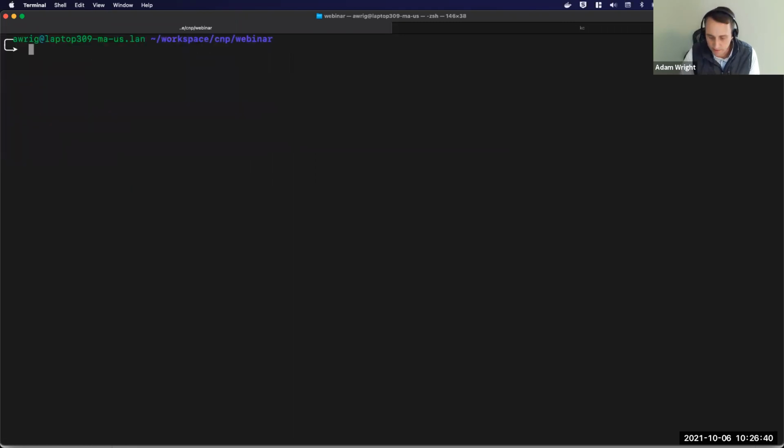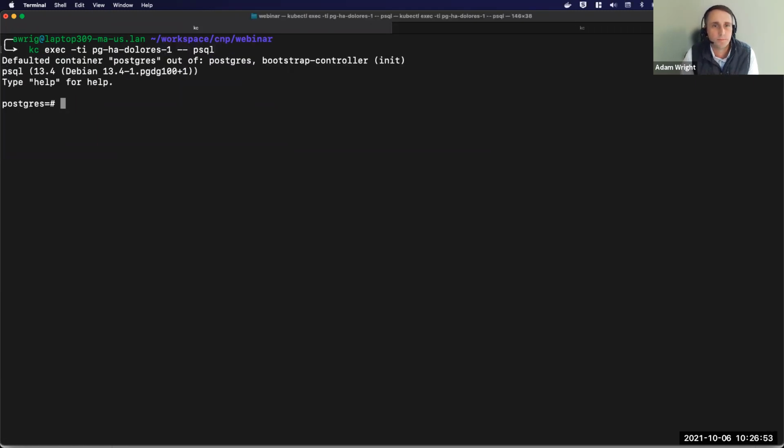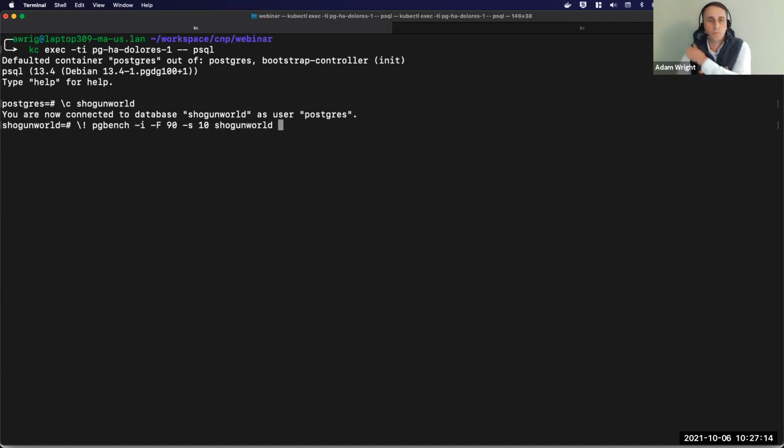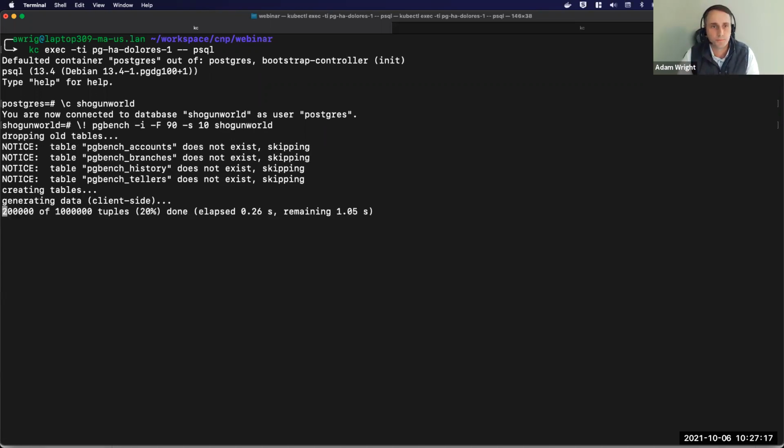All right, so I'm just going to exec in because I'm going to run a local application, pg-ha-dolores, and I'm going to go directly to this pod. And we're going to run psql. Oh, sorry, I didn't put my container in there. So then if I connect to Shogun World, now connected to Shogun World as user Postgres, and I'm going to run pgbench. I'm going to initialize pgbench, fill factor 90, scale, that's how large my database is going to be, and then connect to Shogun World.